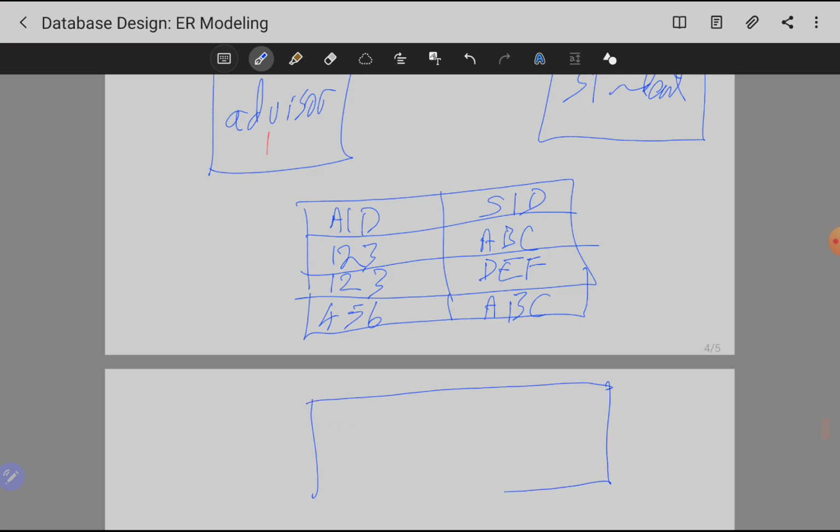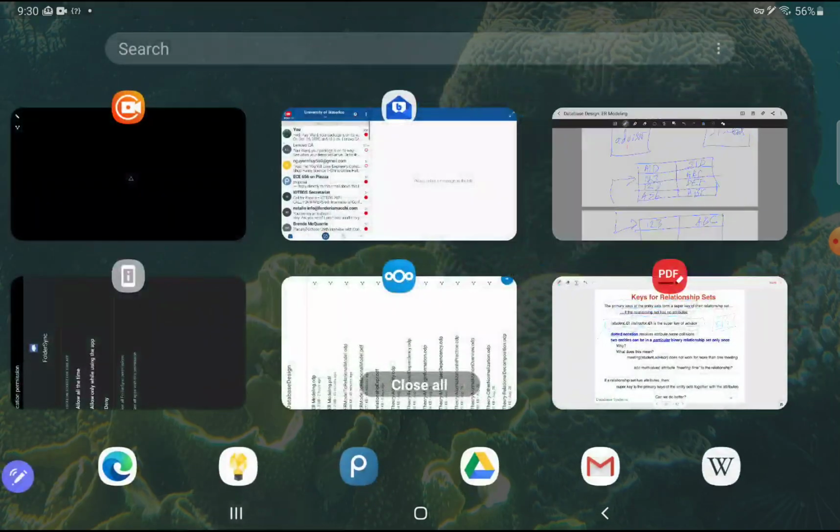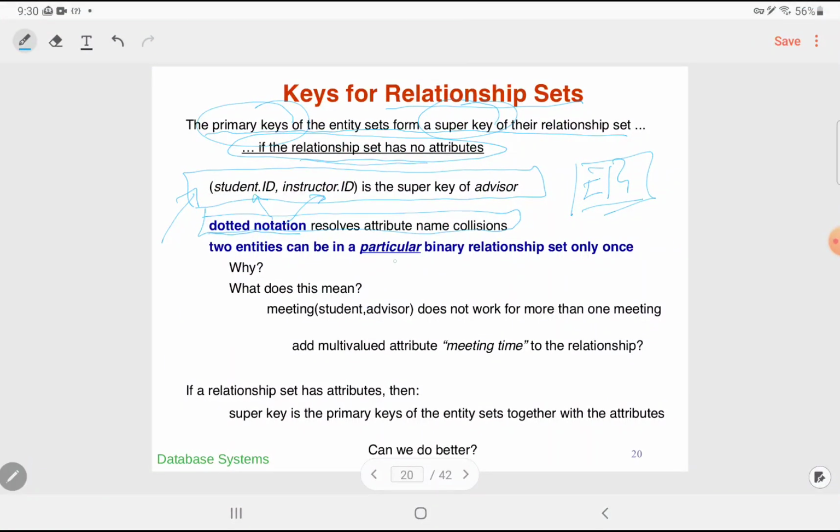What would happen if we had 1, 2, 3, ABC a second time? Well, these are duplicate entries. No duplicate entries allowed. Again, remember, we've got no attributes in the particular binary relationship. If there are attributes, it's possible that we can have it more than once, and there'll be a reason why.